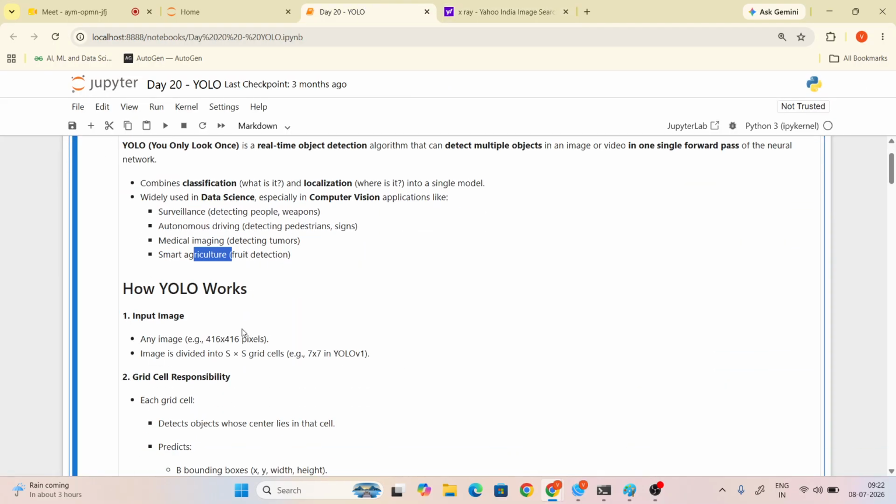So how YOLO works: first, it takes the input. It will take any image, and it may be of any pixels, any height and width. The image is divided into an S by S grid. So the image should be in the same grid size. If the height is 5, the width is also 5. If the height is 8, the width is also 8. Have you got it?